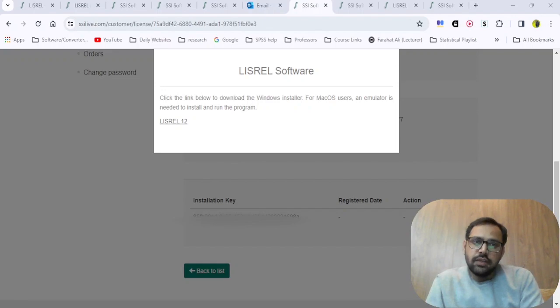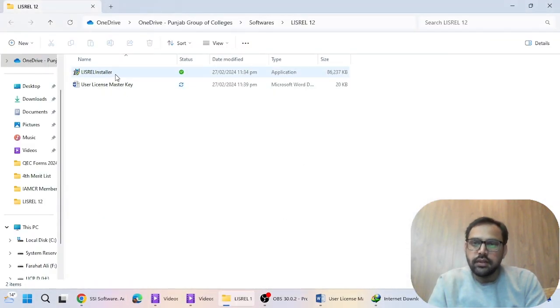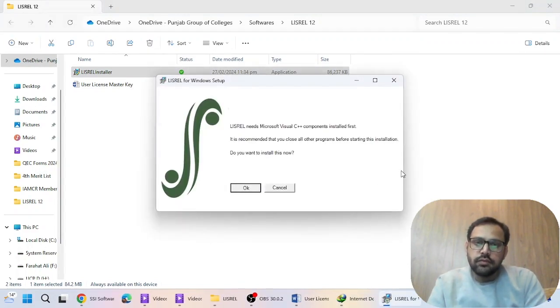I have already received the key of the software, and we are going to activate this software with the key. So I'm going to click on installer setup, and I'm going to open the file here. As you can see, the Lisrel installer setup has appeared in front of me. I'm going to click on this option, and it will tell me I have to install Microsoft Visual C++ components to install this software.